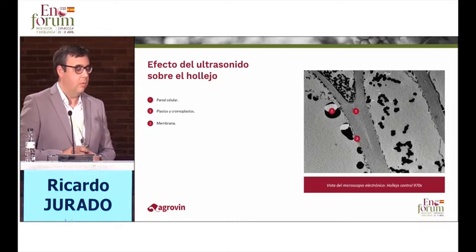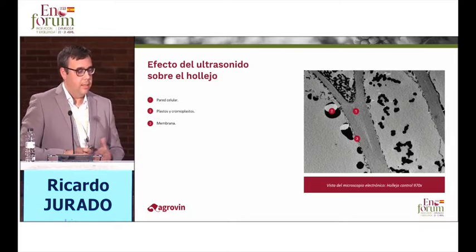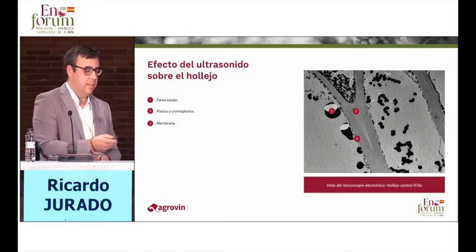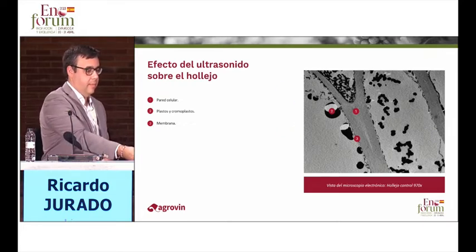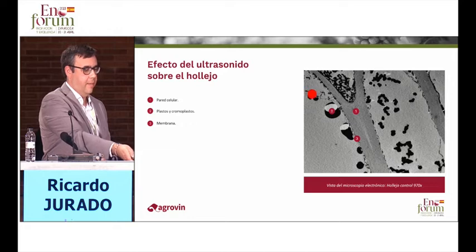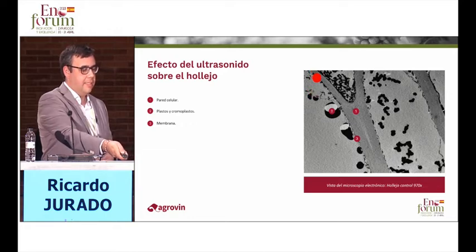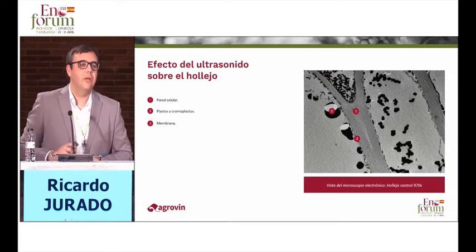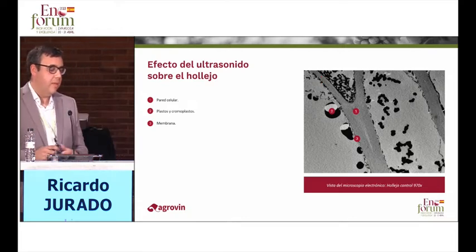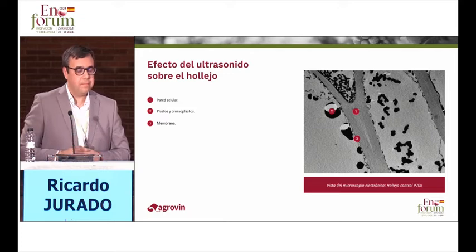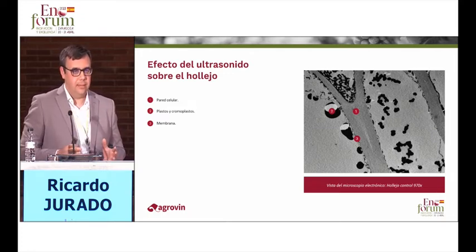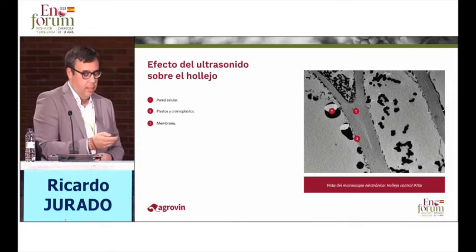As an image is worth more than 1,000 words, you see a skin, a grape skin cell, where you can detect the cell wall, the membrane. With number 2, you can see the plastids. So you can see this is a full cell. We call it the witness cell.